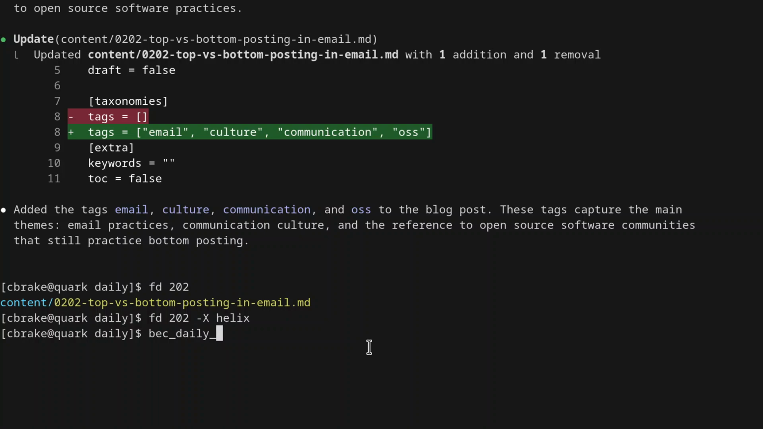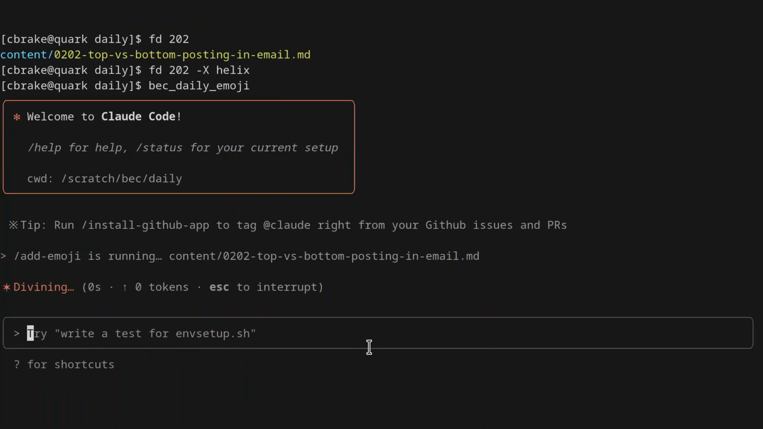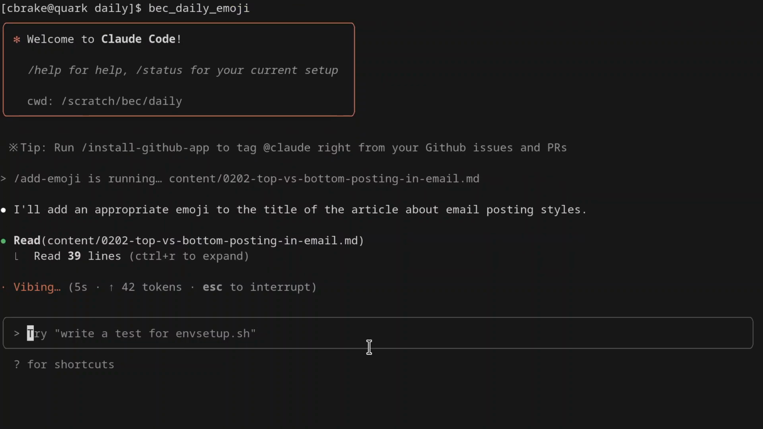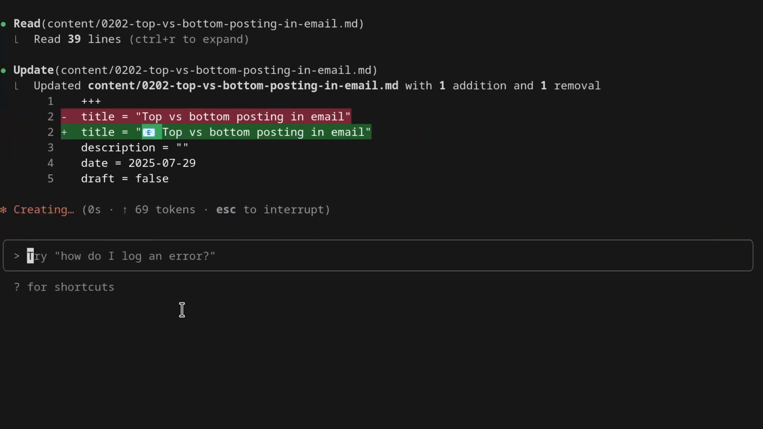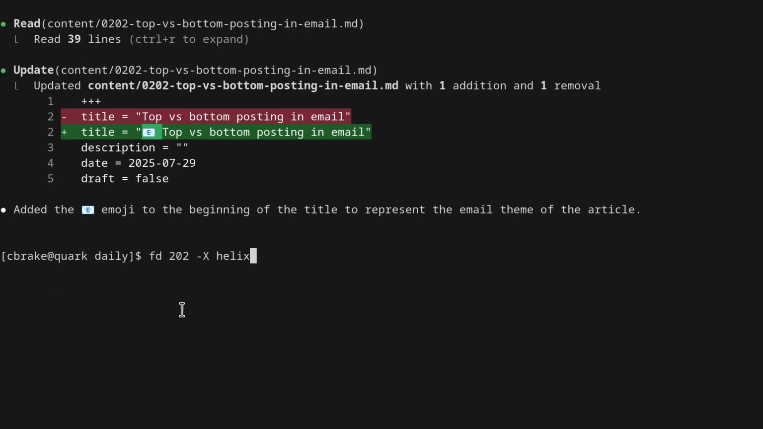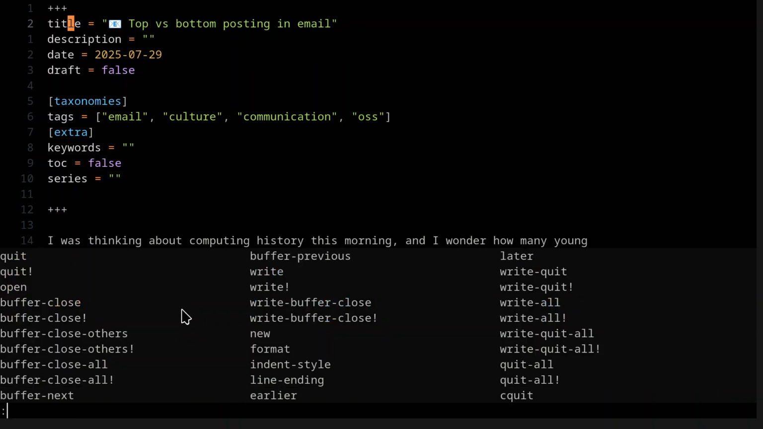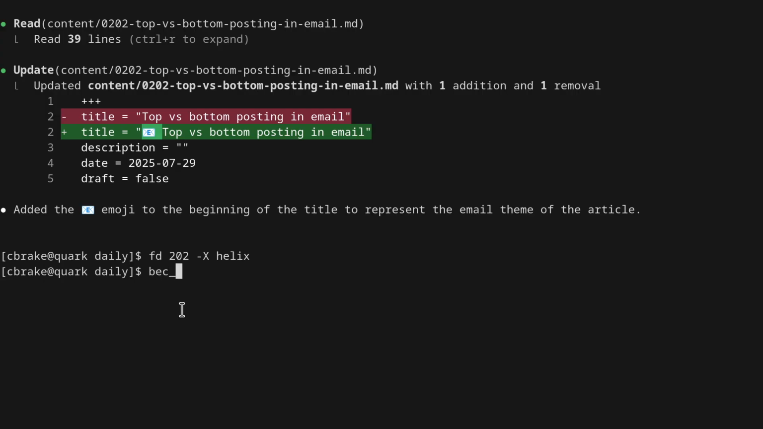The last thing I want to do is add an emoji to the title. I like to add an emoji as the first character of the title to kind of make the titles stand out. Here it picked a little email emoji. I like that, so I'm going to keep that. Okay, so the emoji's added. Again, if we edit it, we'll see the emoji now in here. So the last thing I do is just simply publish it.